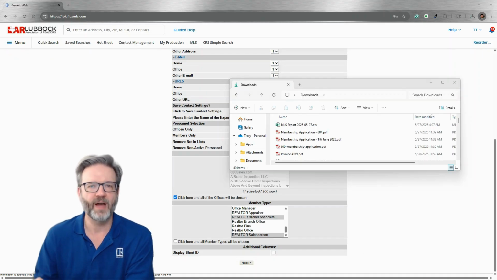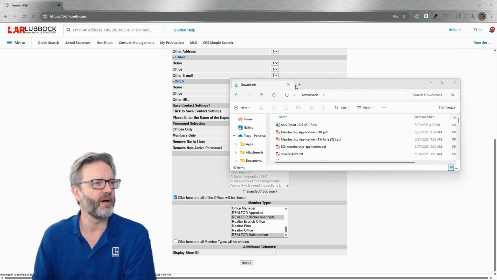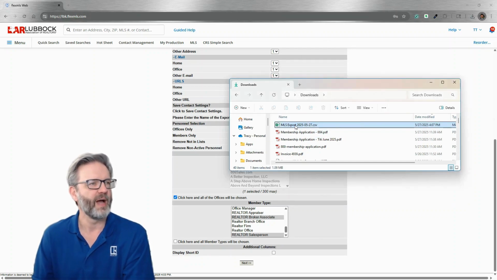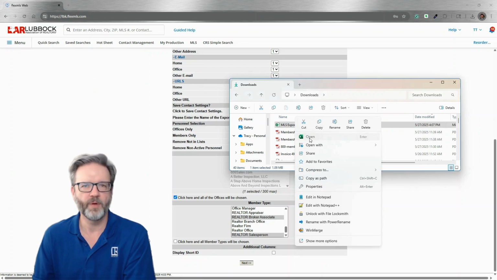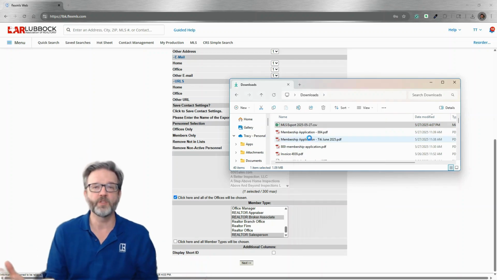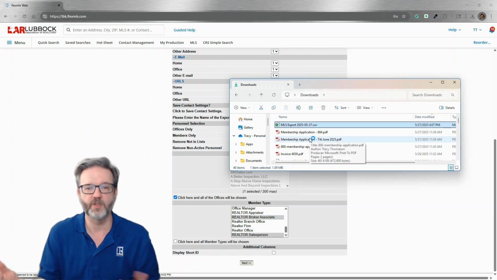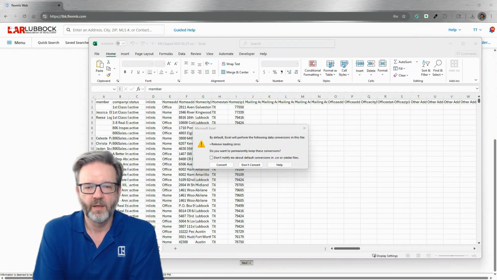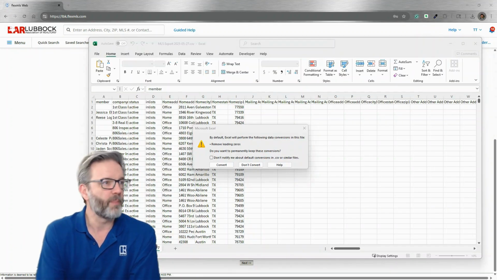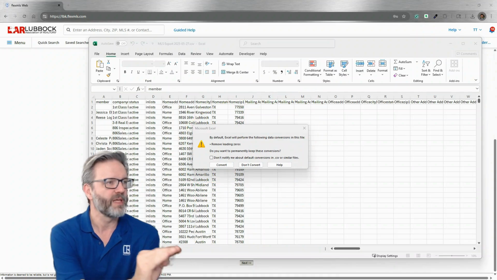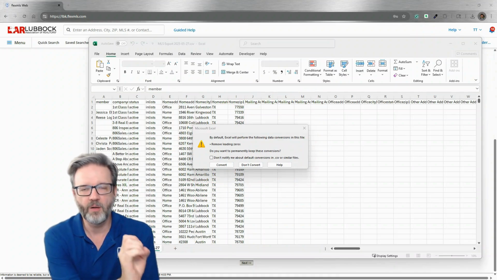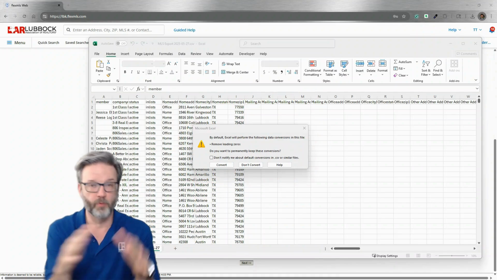All right, I've opened up my File Explorer, and here at the top in my downloads folder is MLS Export 2025. I'm going to right click on that and say open with Microsoft Excel. You could open this with whichever spreadsheet application you want to use. That's just the one that I use. When Excel opens up, the first thing that's going to pop up is this little warning message saying that it is about to convert all leading zeros by removing them.